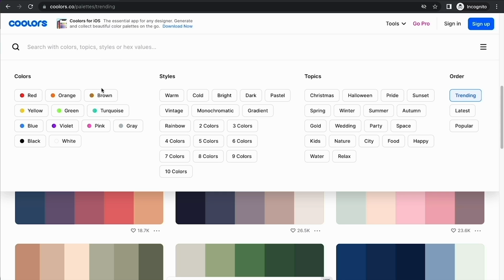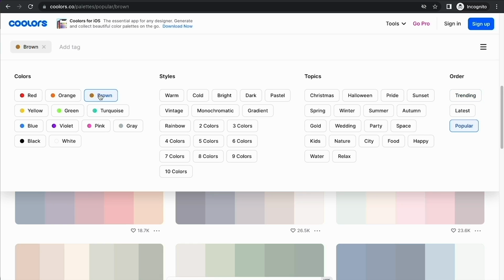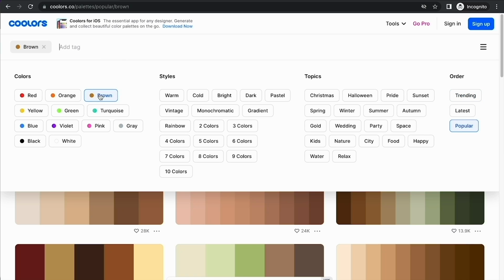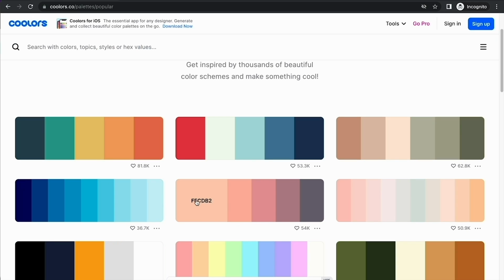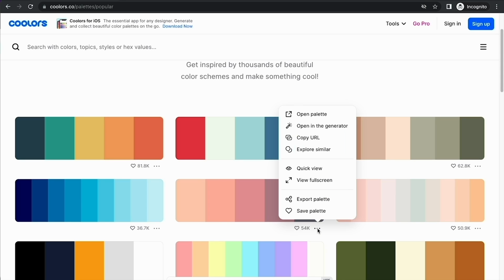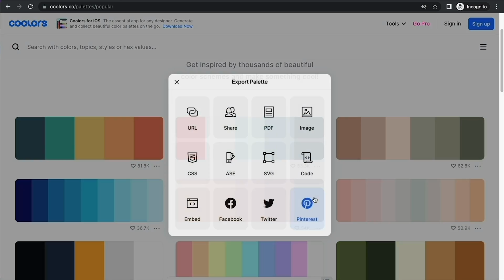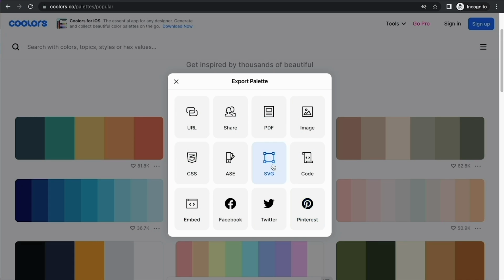For that we will click here brown, and you can see we get the brown color palettes. This is a very cool website where we can choose the color according to the project requirement. And suppose you want to export this color palette totally, you don't want to copy one by one, so you have to simply click here and click here export color palette, and click here to copy the SVG.